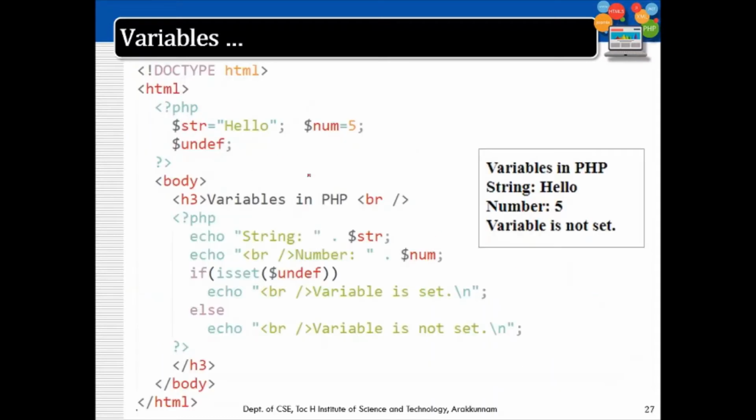Here is an example of variables in PHP. I have a string variable. Why is it a string variable? Because it is assigned with a string value hello. I have another variable $num which is an integer variable. It is assigned with a value 5, and I have one more variable undef which is not assigned with any value. So this is unbound and it will have a null value, and I'm going to test it with the isset function. These are just echo statements which print this.